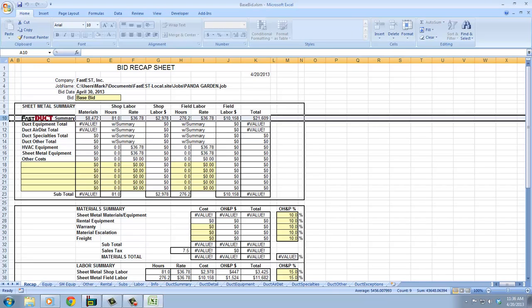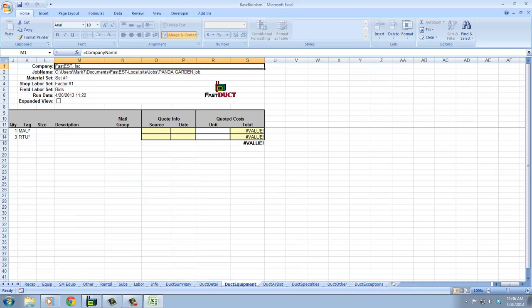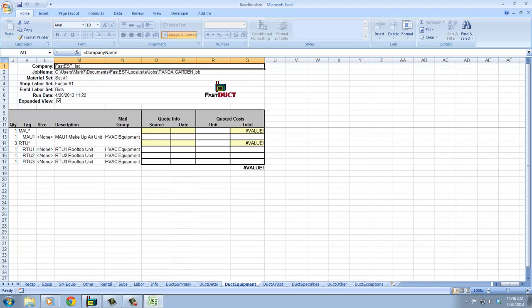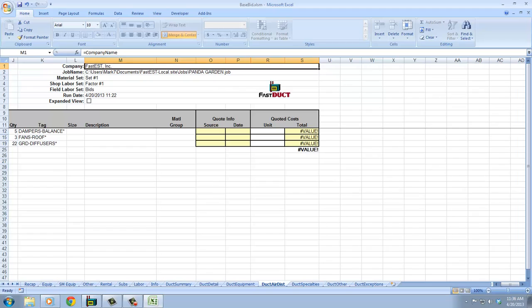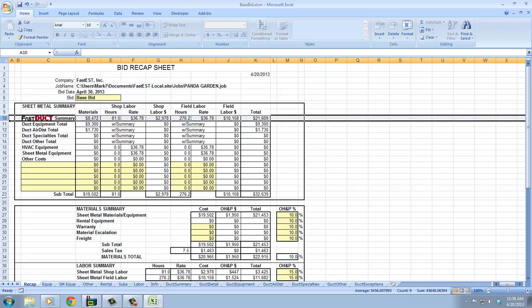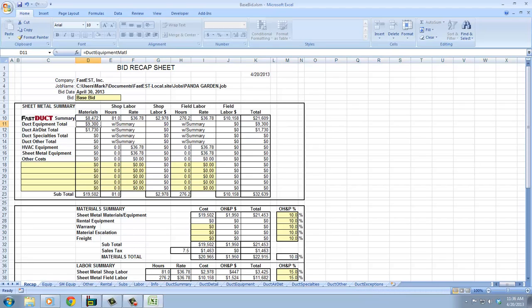You'll see that we need to enter the quoted prices for duct equipment and air distribution. If we go to the duct equipment page, you'll see that we have a couple of groups that we can view the expanded view to see the items that were taken off to make sure that they match up with the quotes that we get from the vendors. I'll go ahead and enter the prices for equipment as well as the prices for air distribution. You can see that the prices have now been entered on the recap page.